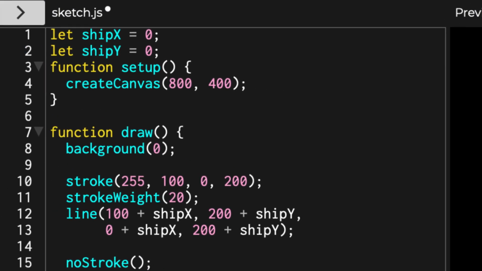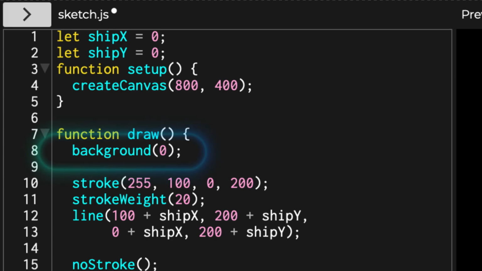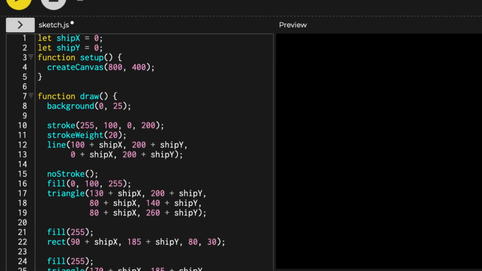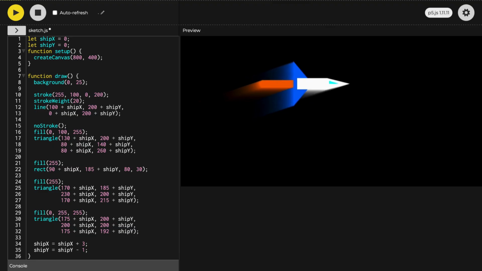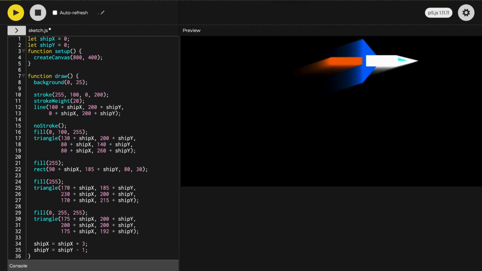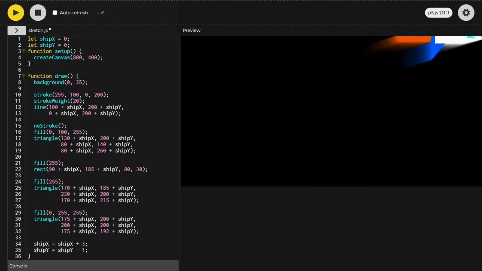Finally, let's add a speed trail by changing the background. Instead of a solid black background, let's set the transparency to 25%. Look at the spaceship. It's leaving a wonderful motion effect. But how does this happen?